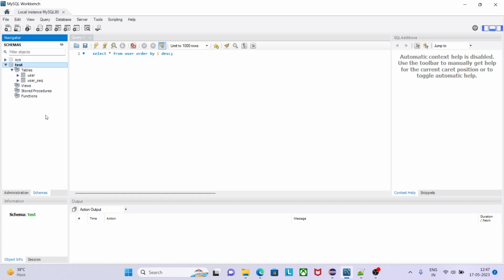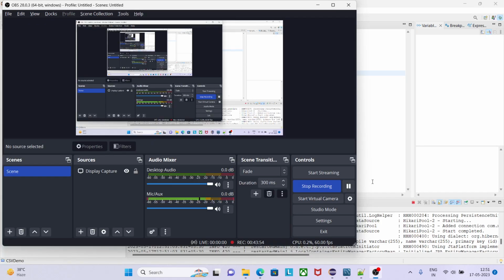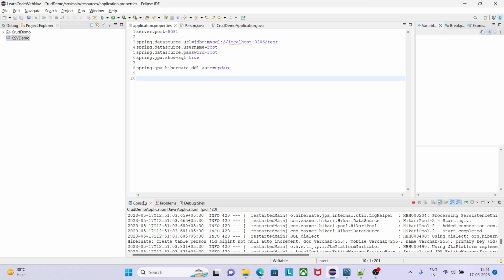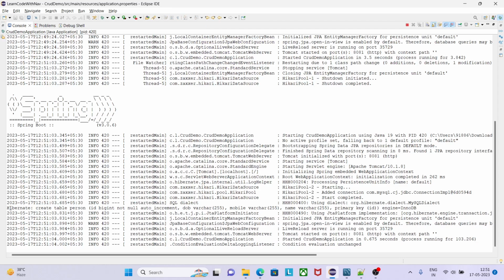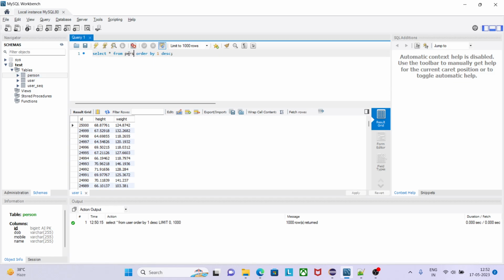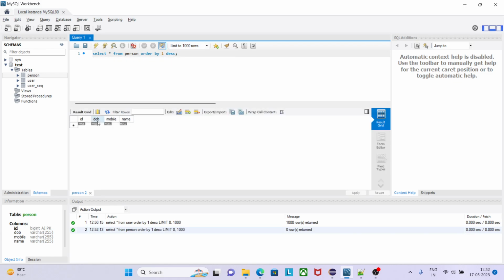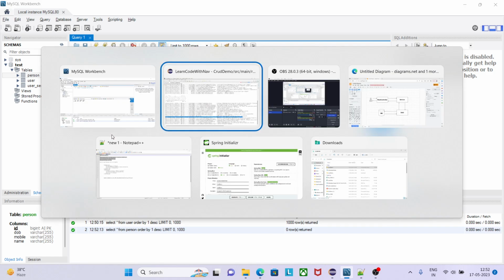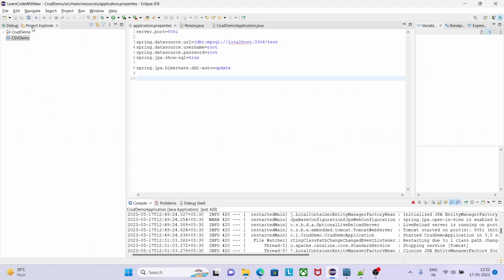Refresh all. If I look into the console, we can see that this SQL query has been executed. It says create table person, and these are the columns which we are looking for. And if we look into the database and see the person table, date of birth, mobile, name, all these columns have been created, whatever we have given here in the entity class.